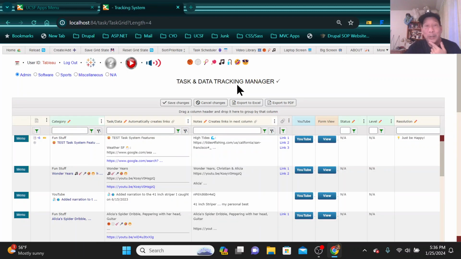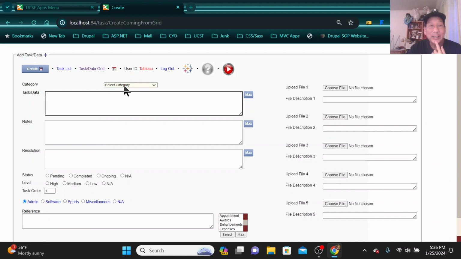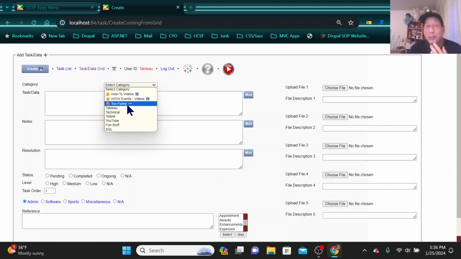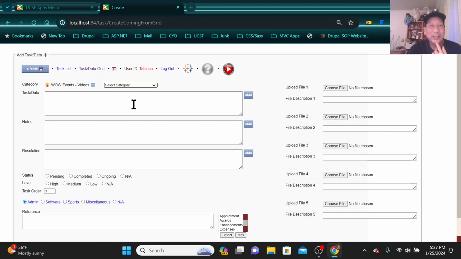So let's add a brand new record. You can go to the top menu bar, click on create add. So the first thing you would do is select a category. Remember, you can change the order of this category by going to the category sorting interface. But this is how I like it. So let's do something fun. Let's create a wow event video right here.